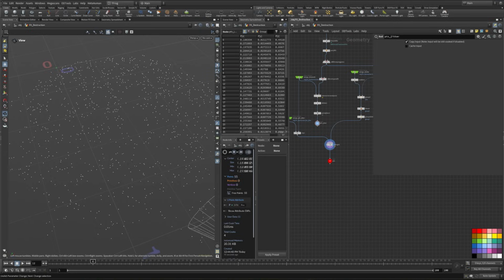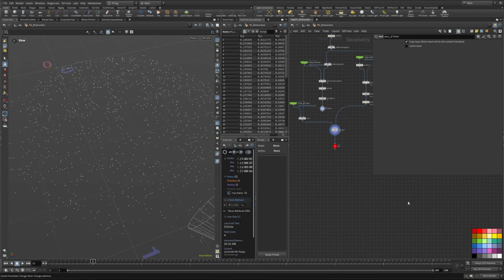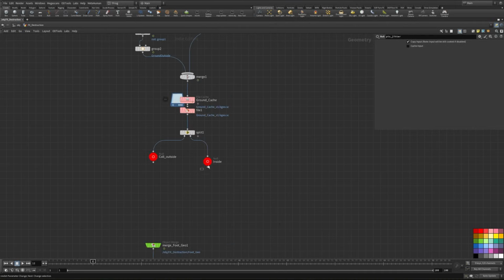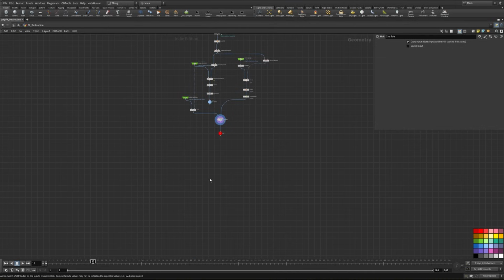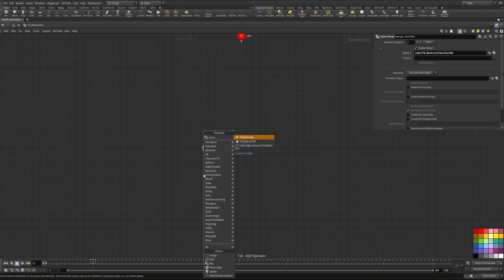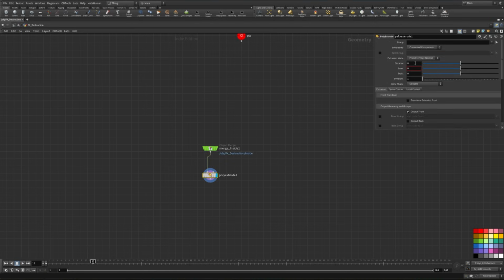Now let's move on to our fracturing. I will make the screen here a little bit bigger to work on. We will start with our inside here again. So I use it over here and plug this into an object merge. And after the object merge, we're using a poly extrude, like so. And I will use a value of minus 0.03 maybe.